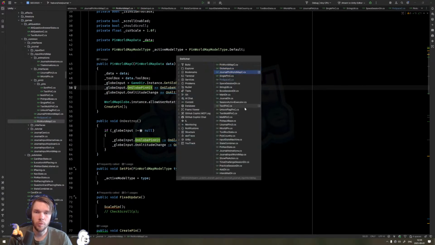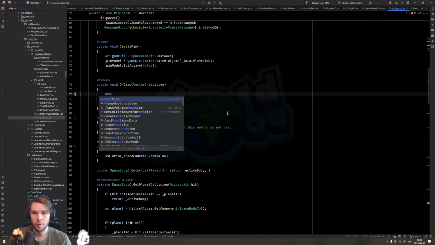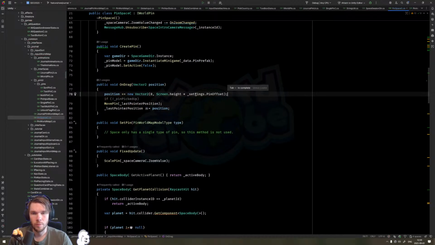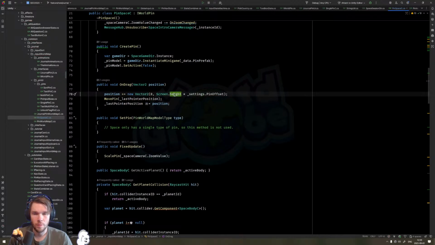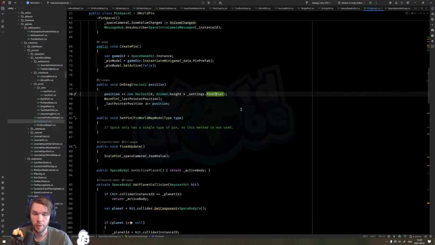I'm not entirely sure. Let's just move it up a bit. I'm not exactly sure how it works. So we could do position, the vector 2 of position, just plus equals the pin offset. Do we have a settings pin offset? We do. Okay.